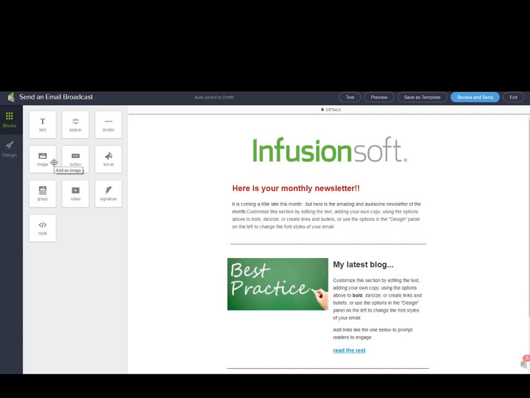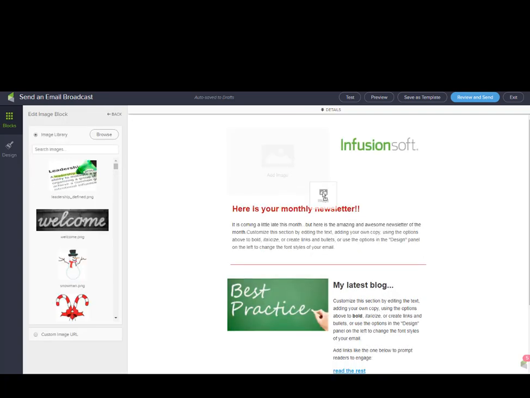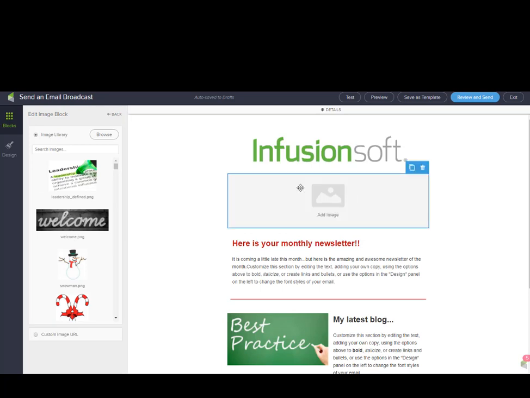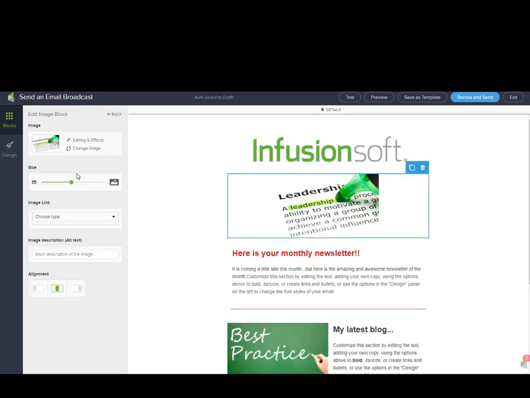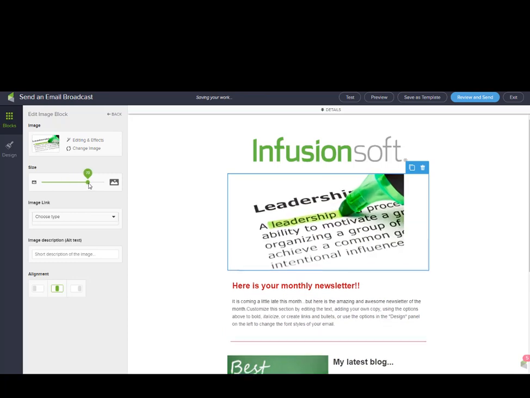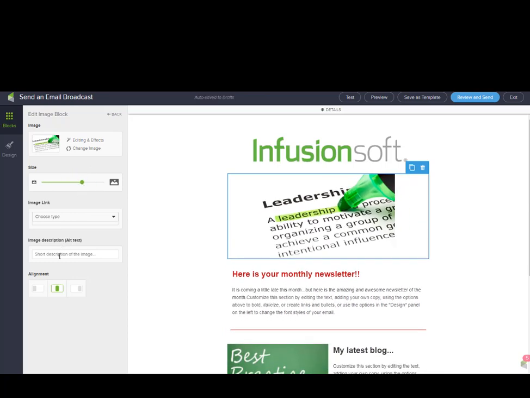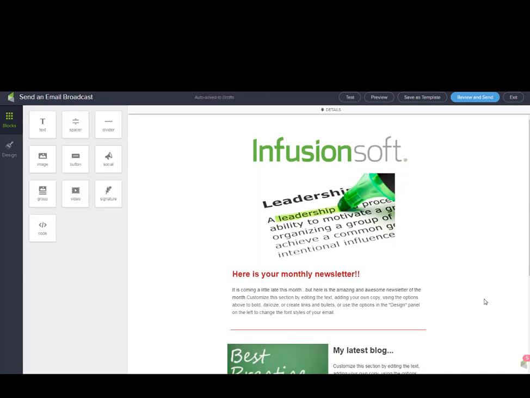If I want to add an image to the top of my email, I just grab image, drag it to the top of my email, let it go, and then my toolbar on the left changes. I put in my leadership block. I can make it bigger or smaller. Don't forget to give it a description, and now I have a brand new image inside of my email.